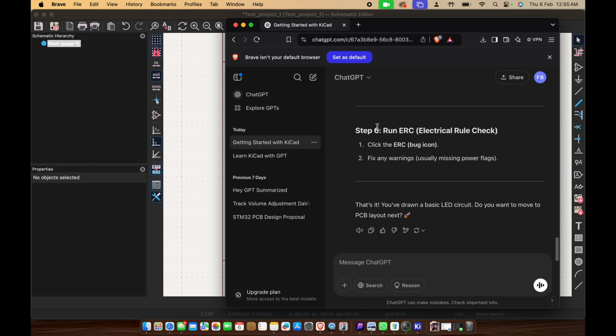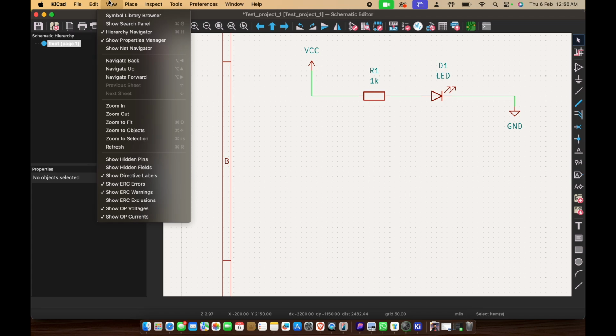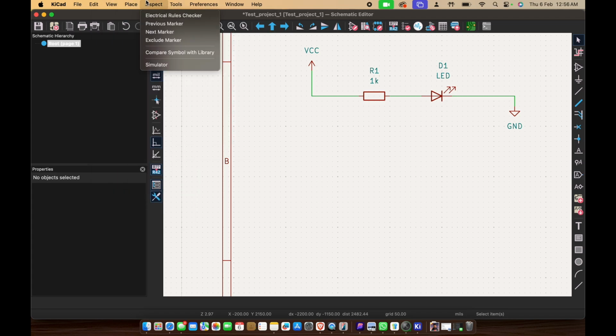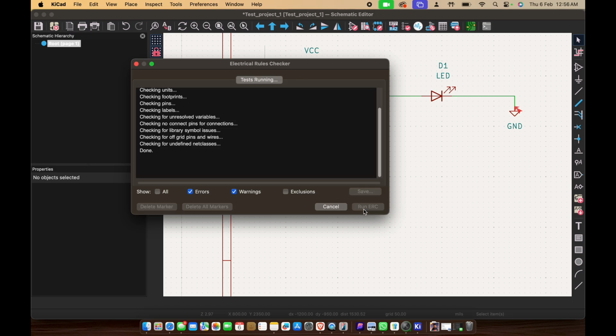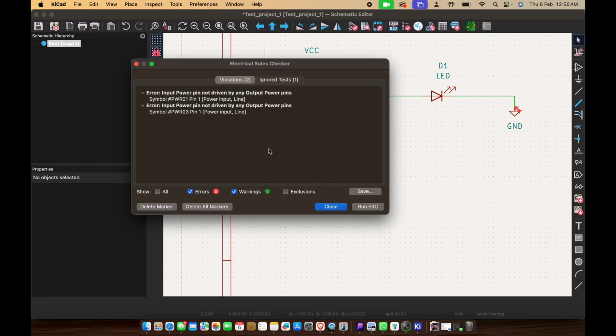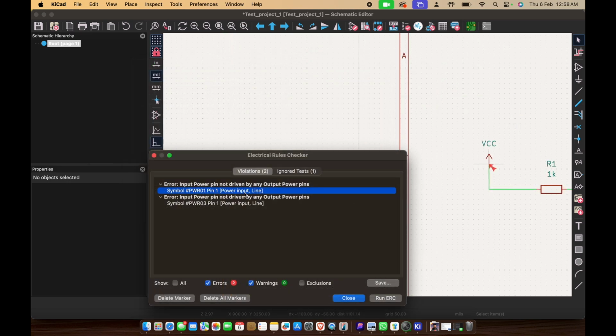Let's run a check to see whether all the rules are correct, or whether there is any mismatch in the connections. For a small circuit this doesn't matter, but in big circuits it matters a lot. Inspect, Electrical Rules Checker, ERC. So we have errors. Here we have two errors saying input power pin not driven by output power pin.